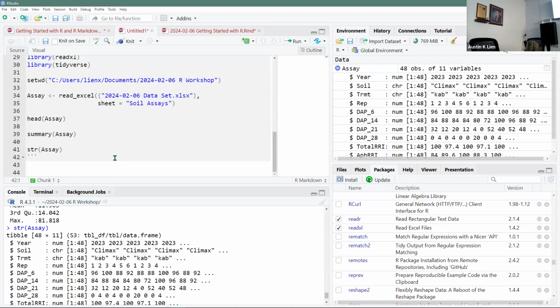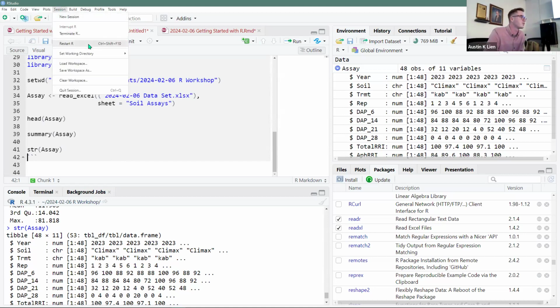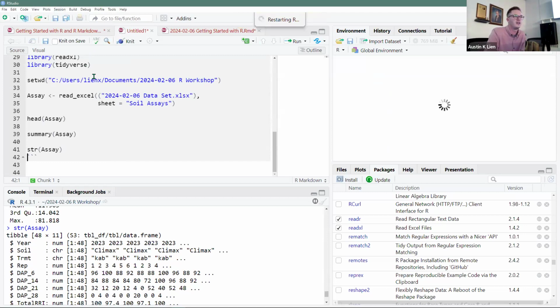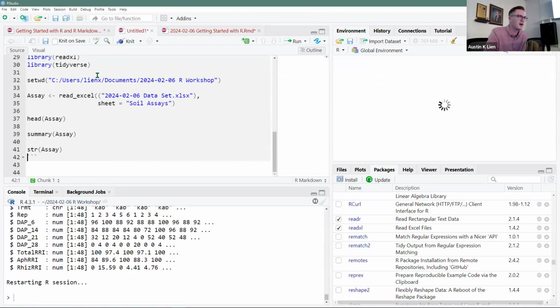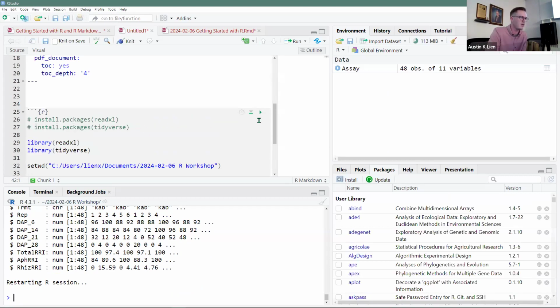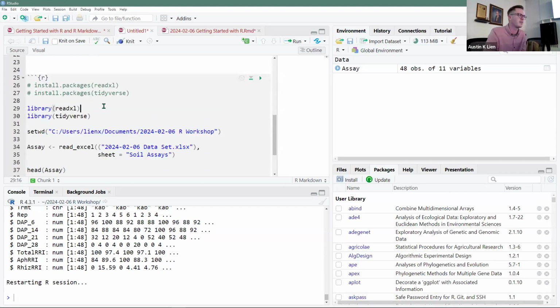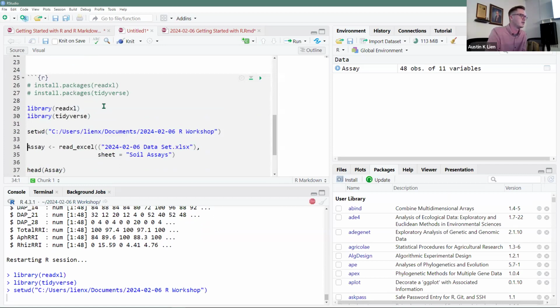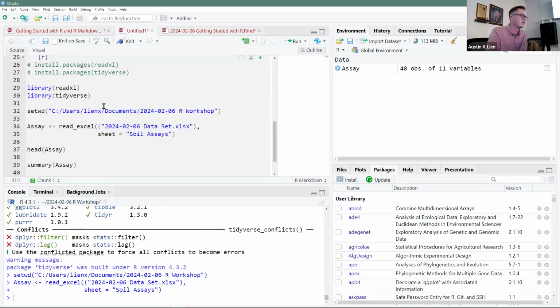If you guys can hear me on my computer, sometimes, I'm just going to show you. Go up to Session in the top left. I don't know why, sometimes this does this to me. I'm going to go up to Session and we are going to restart R. Sometimes that helps. Sometimes I get weird errors that just don't make sense. Now, once we've restarted, we have to reload our packages. You can just go into that chunk and hit Control Enter.